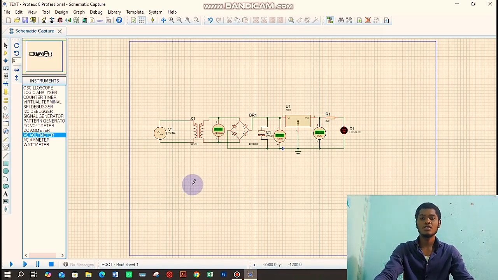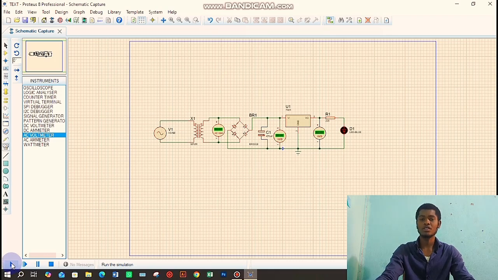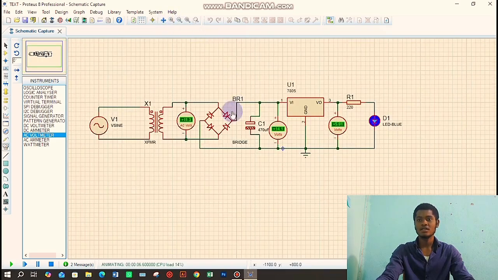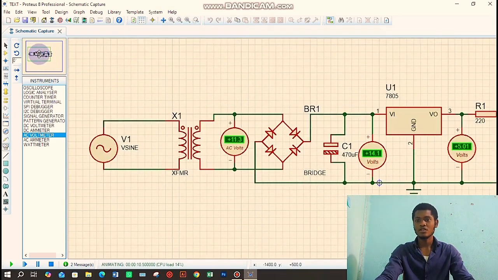Now, with all of this done, I think our circuit is ready and we can run the simulation. So to run the simulation, simply come down here where you see this icon like a triangular shape, the play button actually. So just click on it and you can see that immediately the LED starts shining. Yes, let me try to zoom in so that you can see. Okay, so I am zooming the circuit.